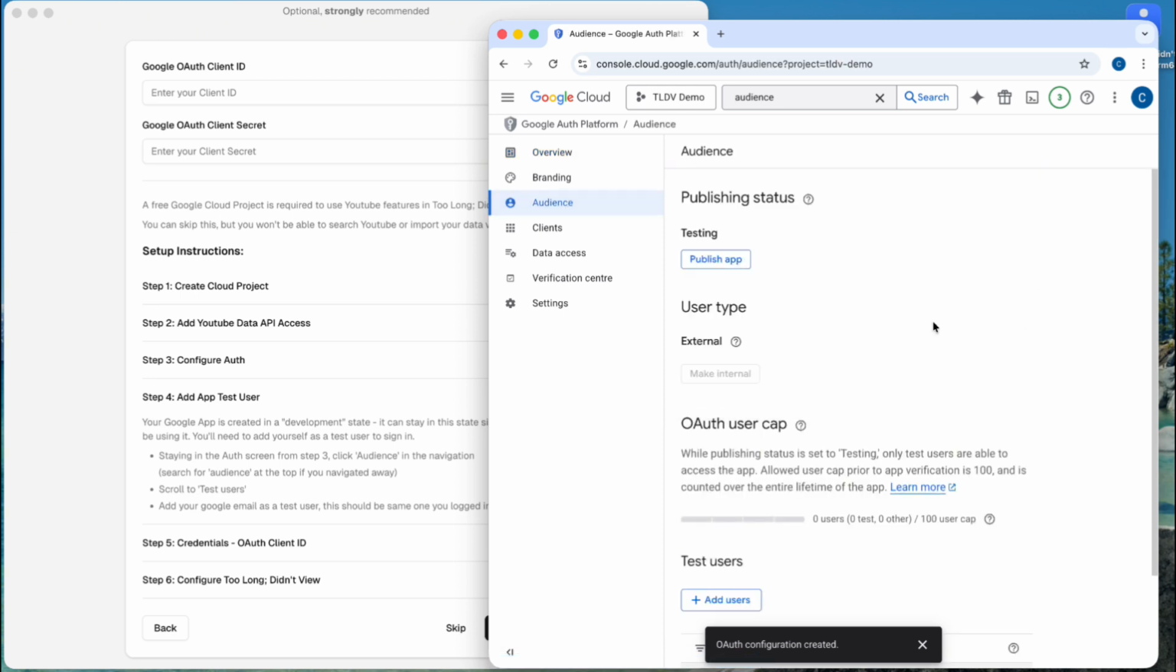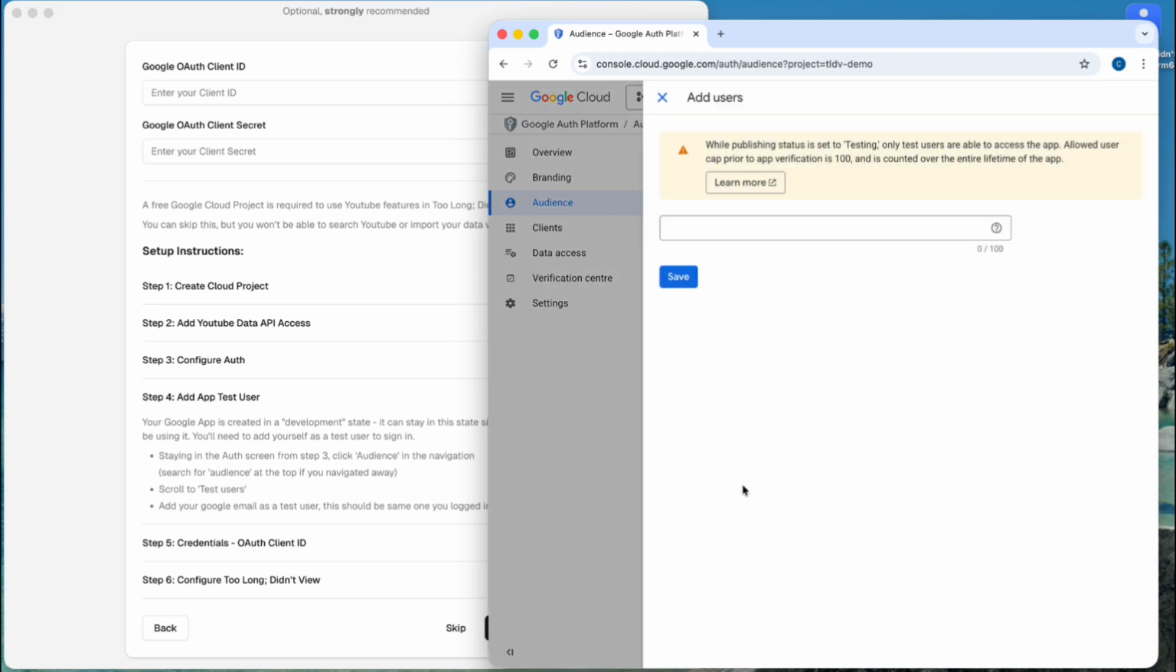And so under here, all you've got to do, scroll down, click add test users. And again, that same email you've been using. Save.